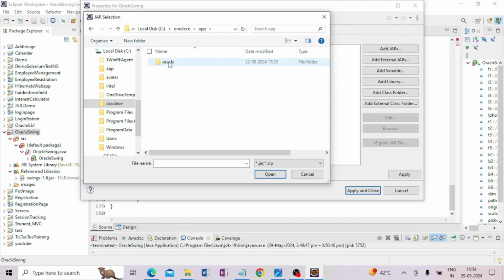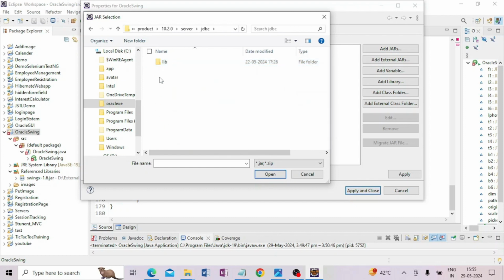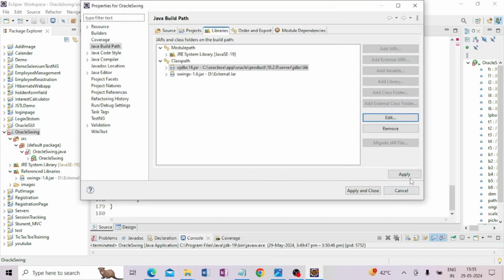Click on app, click on Oracle, click on product, click on 10.0, 10.2.0, click on server, and then click on JDBC, click on lib, click on OJDBC14 jar. You select it and then open, then apply and close.